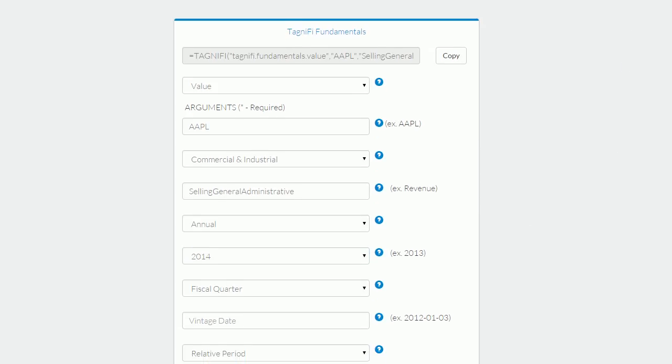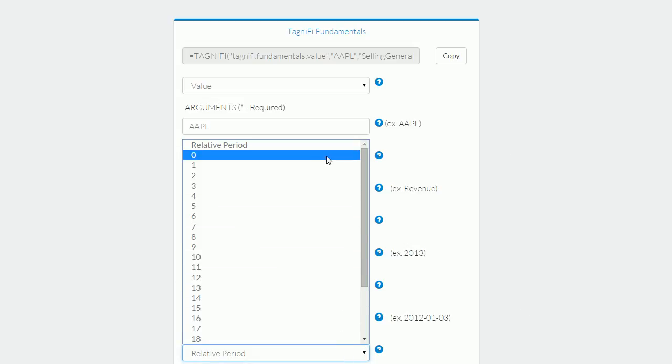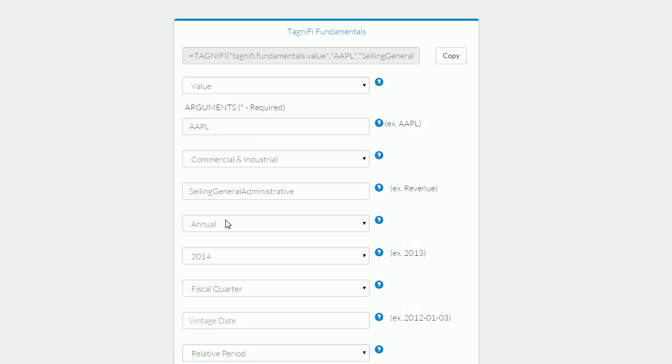There's one note here: if we wanted to use a relative period, that is available as well. We can choose between 0 and, in this case, it looks like we go up to 25. But you can choose any number in there. A relative period is going to pull in data relative to the most recent data available. So 0 is always going to pull in the most recent, in this case, annual SG&A expense for Apple. Or you can do the specific fiscal years. So we have the specific fiscal year in there.